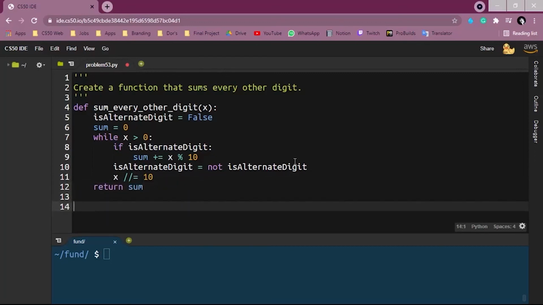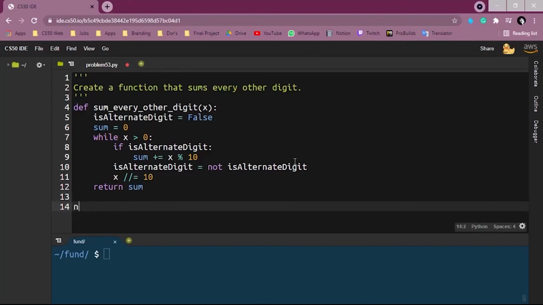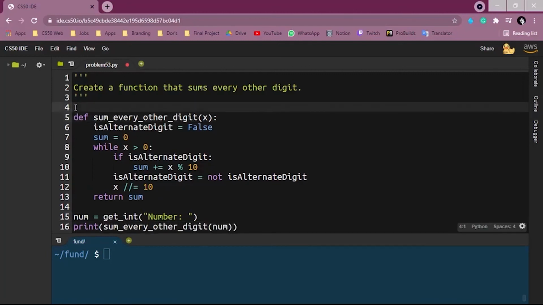So here, we're going to ask the user for a number, so num equals get int number, and we're going to print the function sum every other digit, passing the num as the number. Since we're using getInt here, we have to use the CS50 library. Okay, so from CS50 import getInt, and now we're good to go.